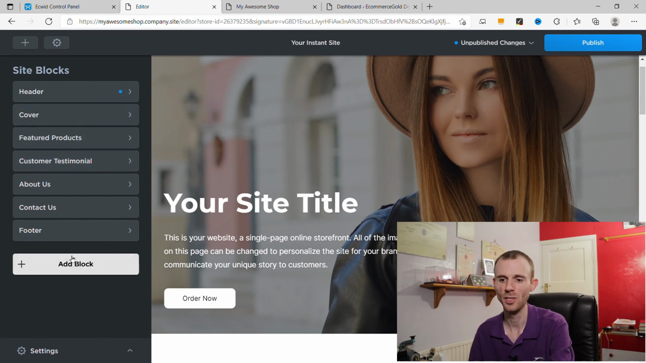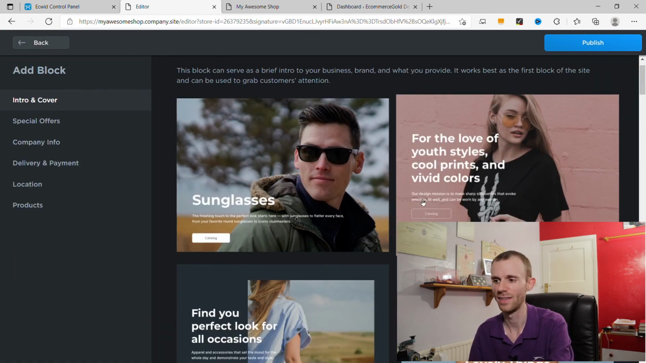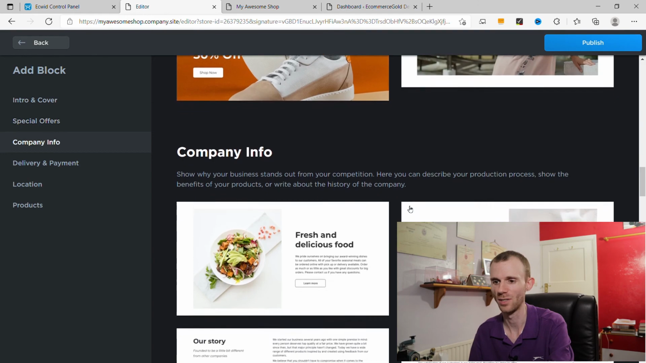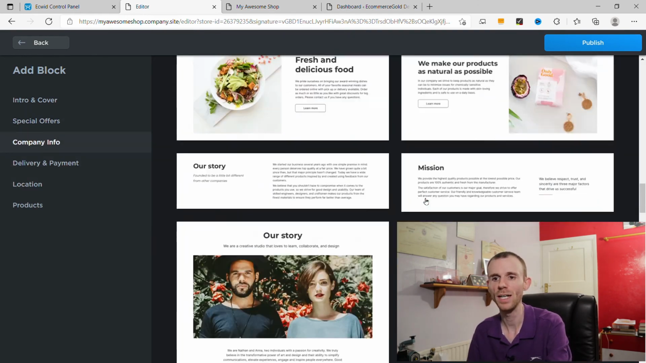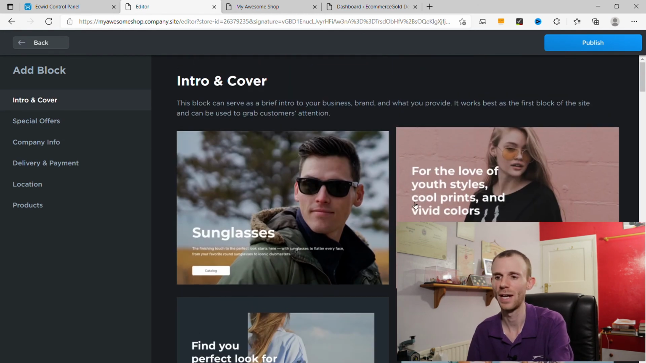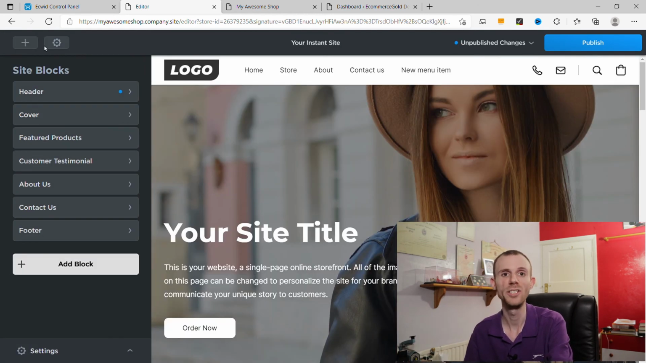Now you can also choose to add additional blocks as well, and there's lots of really well designed blocks available, say for all the different sections. So you can really build a good looking custom page using the new gen instant website builder.